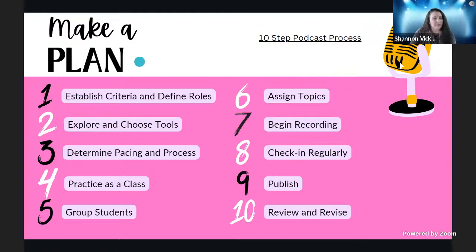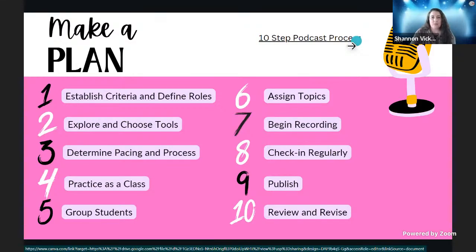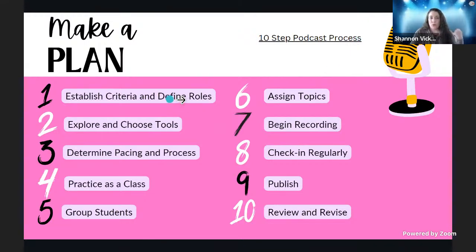Okay, so making a plan. This is from TCEA, Dr. Bruce Ellis. We linked these steps in more detail here as well, but thinking about what your roles are for the students, how they're going to be evaluated. We already kind of did the explore and choose tools for you. Try it out in Canva, but I know Dr. Liberos uses WeVideo with his students, so you don't need any extra equipment. You just use the microphone on the computer.